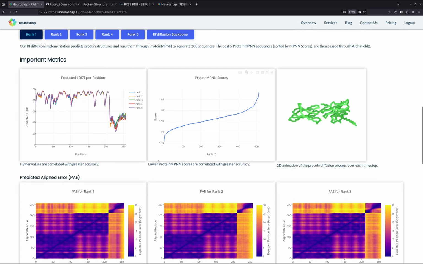Now, we have a couple other plots for viewing results. Over here, we have a chart of all the different PLDDTs at every single residue, and we can see them broken down by rank. As we can see, overall, it's quite consistent between the different structures. This over here is a plot of the ProteinMPNN scores for all the different sequences that were predicted, and we'll take a look at those different sequences later on.